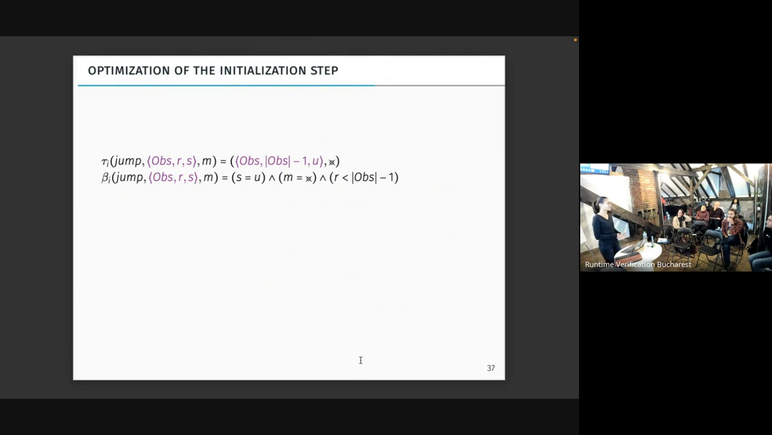Analyzing the dynamics of the proposed solution, we notice that the only relevant exchange of messages happens in the final stages of the protocol. So we come up with an optimization of the initialization step. Instead of making each step and reaching this state, we replace the init label with the jump one, and transition directly to a state where the round number is the number of muddy children minus one.